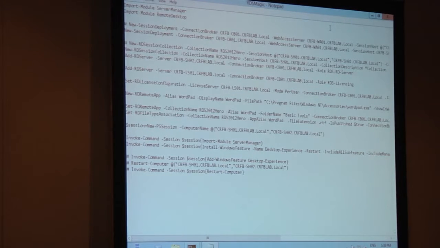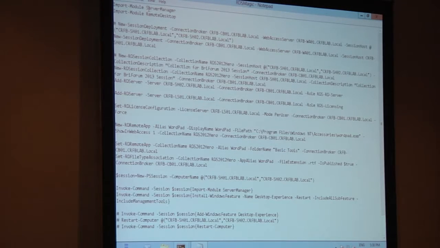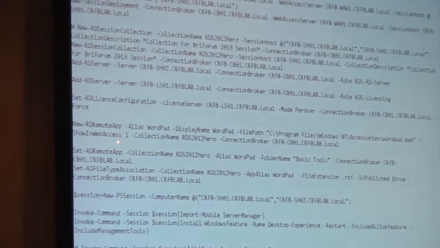Yes, I will. Let's do it. Where's that? Word wrap. Perfect. Okay, so here's my WordPad. It shows up in web access.